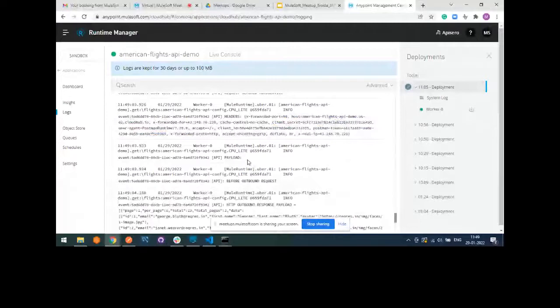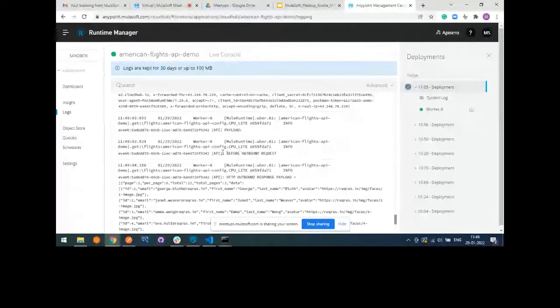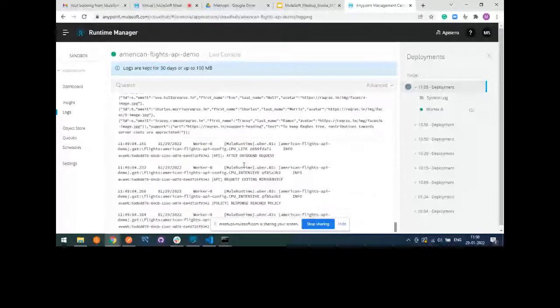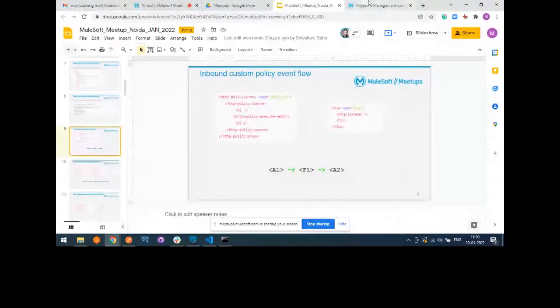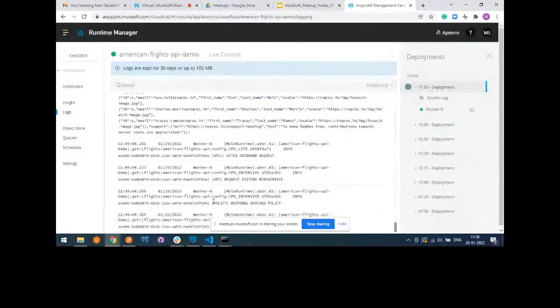There is an outbound call being made inside the GET request to fetch the data, and this is the log for it. But leaving this aside, when the request exits the microservice, we again go back to the policy: response reached policy. This would be the A2 block, which is logging it, basically saying the response has reached the policy, and then it has satisfied the client request.